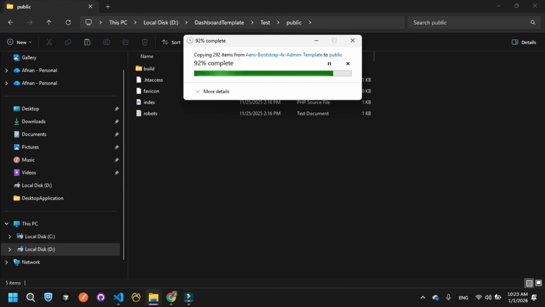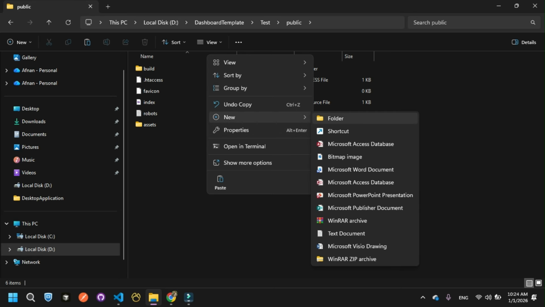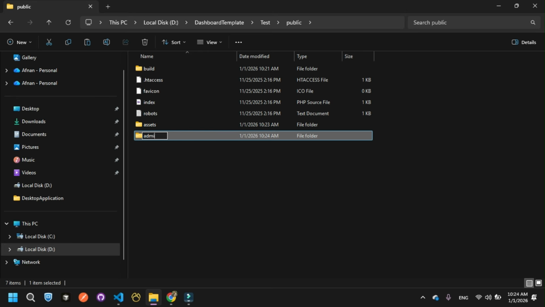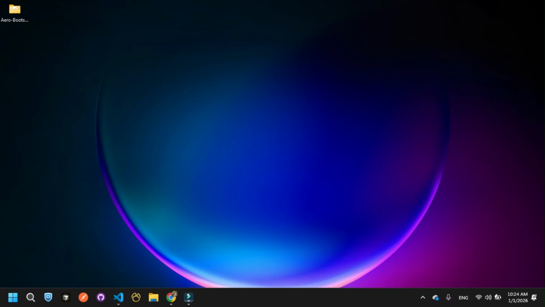We can also paste these assets, whenever you are building a multi-vendor or complex application, like here in admin assets, and within this you have to paste these assets. But for now I simply left this assets folder the same as it is, as I copied it from the admin dashboard template folder. Just leave this, and I will close this.